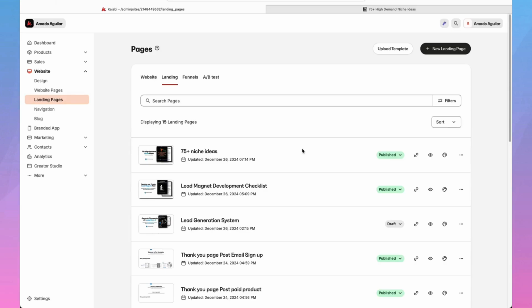All right, for this lesson, we're going to create the landing page in Kajabi. So what you want to do is go to your Kajabi dashboard. We're going to go to websites and click on landing pages. That should send you to this page right here where it says pages. And then you could click new landing page up here on the top right. So go ahead and click new landing page.